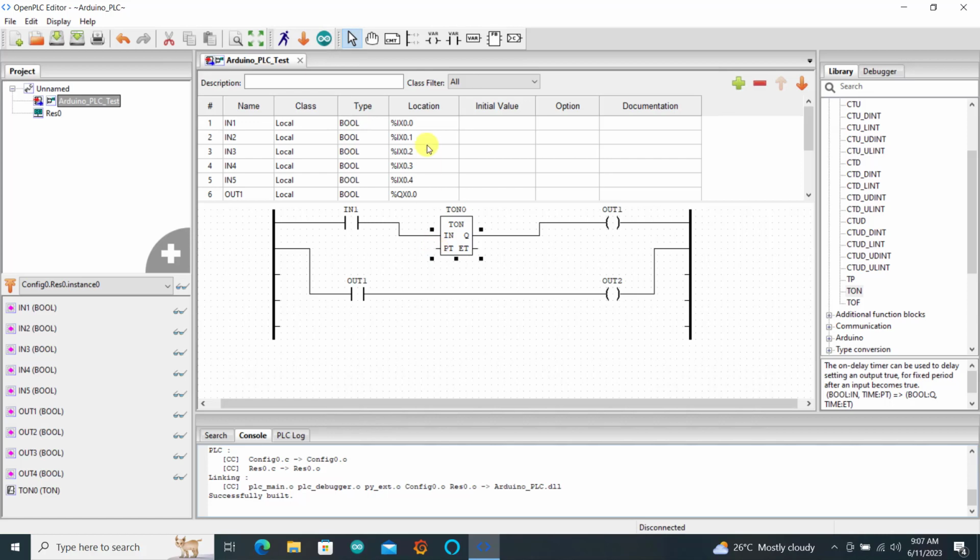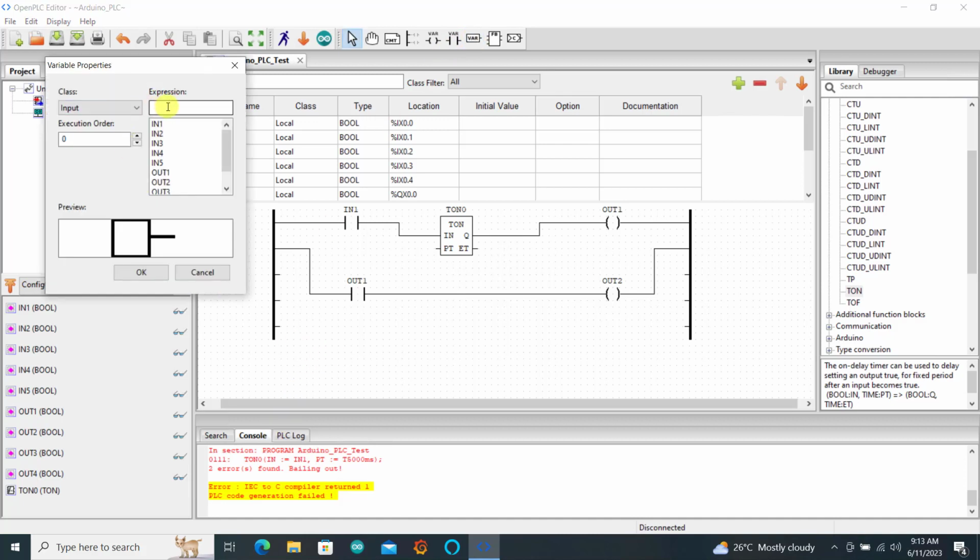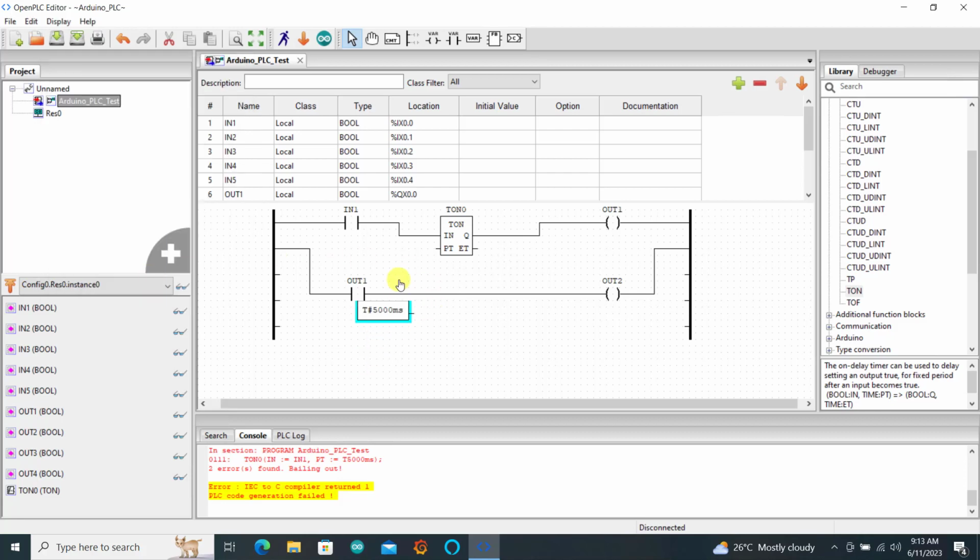Okay, we then need to introduce our preset time. To do this, we click on the variable tag and then we need to specify the time. We say T#5000 milliseconds, which represents 5 seconds. Okay, great. We position it and then connect it to the preset time input.